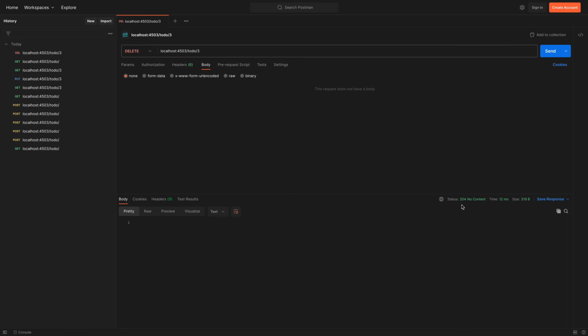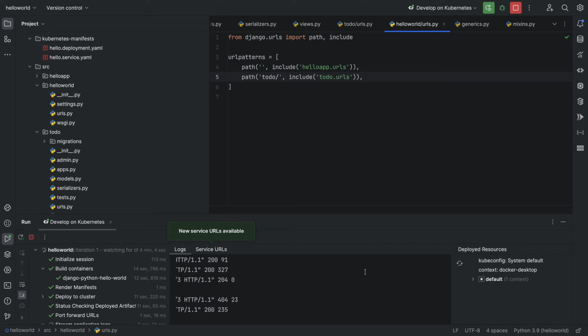In the delete method, we are not going to get any response back, and you will get a status code of 204 no content. Okay, we are done with our APIs. What's next? There's something the Cloud Code plugin provides that's called console logging.